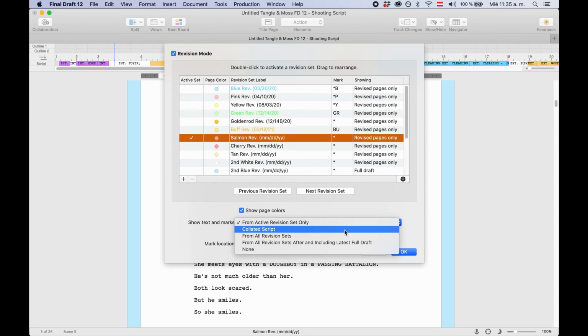Collated Script always shows you the changes from the latest revision on that specific page. That is, for example, if one page was revised in the first revision and another in the second revision, and the second revision is the active one right now, it will show us both of them, whichever the highest revision number is on each page.